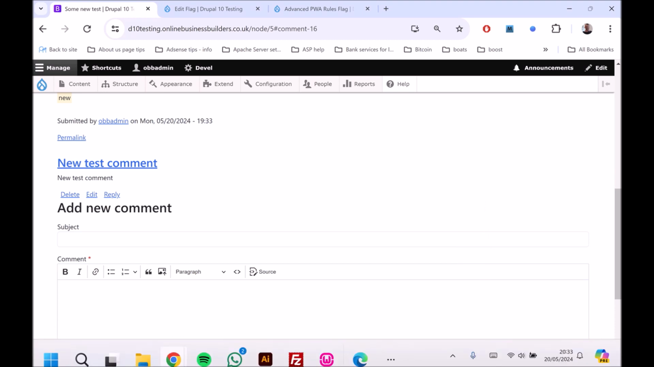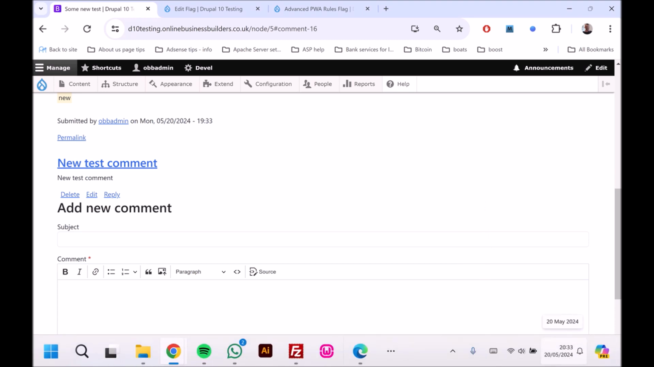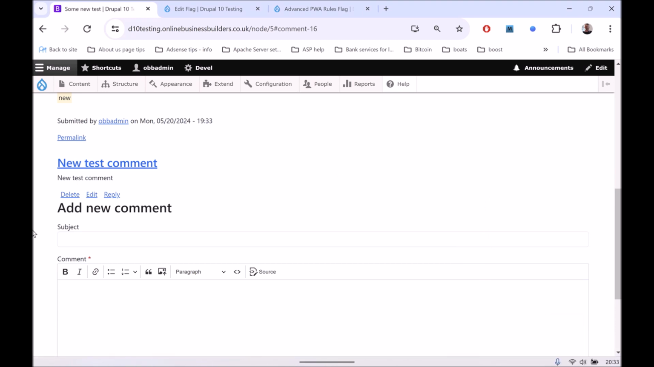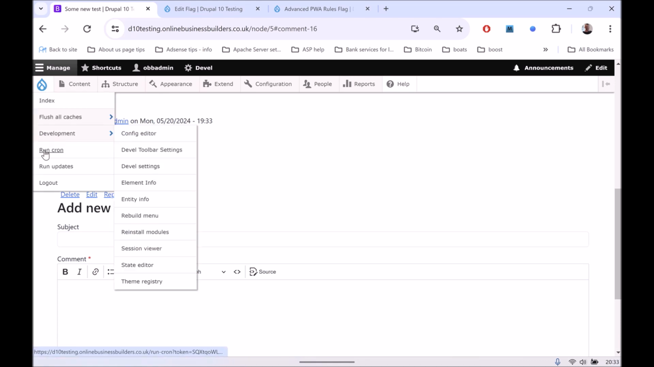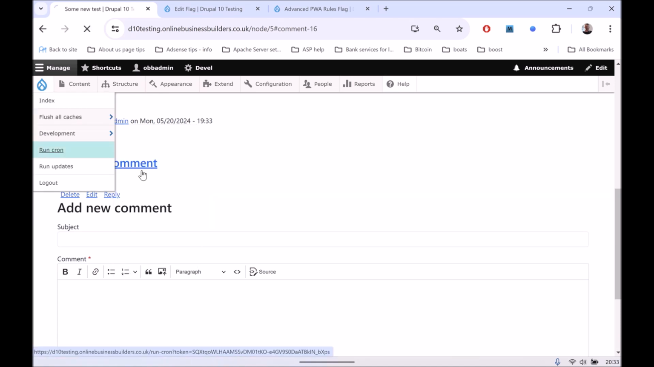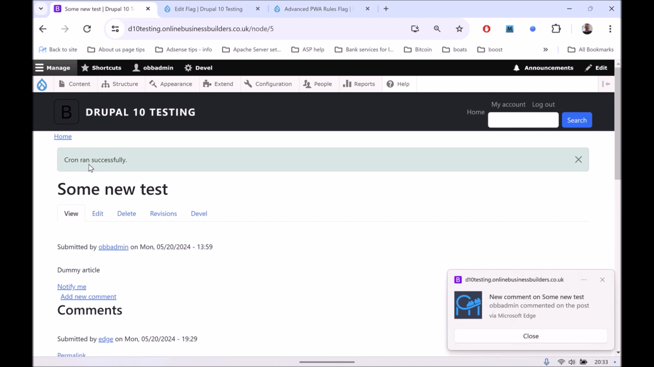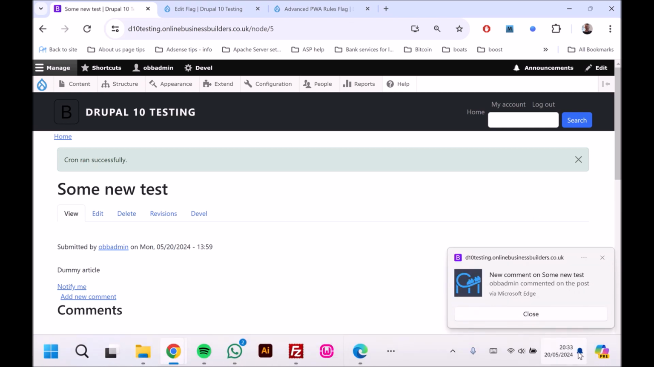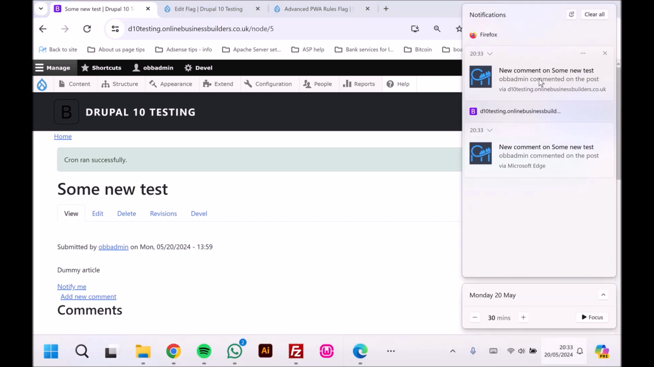So now I should get two. I should get one on Edge and one on Firefox. So let's run cron again. Cron run successfully. Let's go and check these out. And we can see we've got two that have come through. We've obviously worded differently. So that's Firefox and Edge.